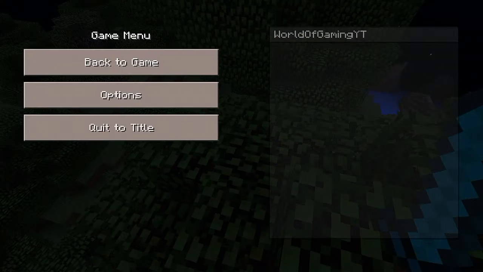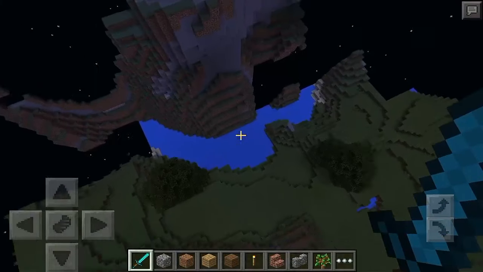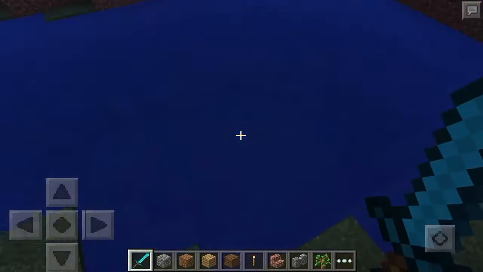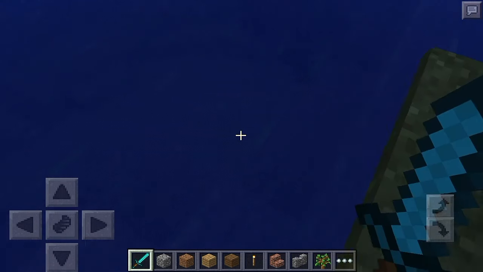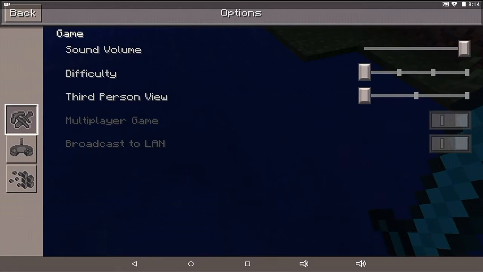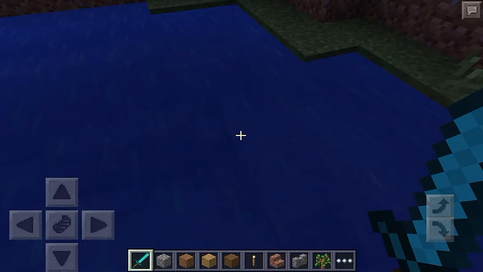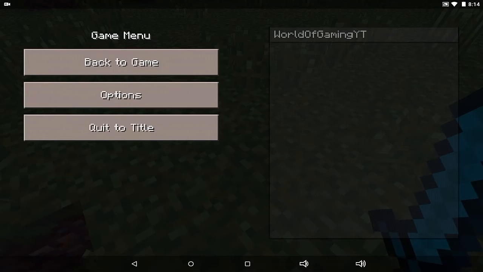So yeah, and then animated water. So this is what the water looks like now. And then if we go ahead and turn off animated water, I guess it will just be plain. It won't be moving and stuff like it normally is. And then if we go ahead and turn it back on, as you can see, it's all flowing again and stuff, which is pretty cool.